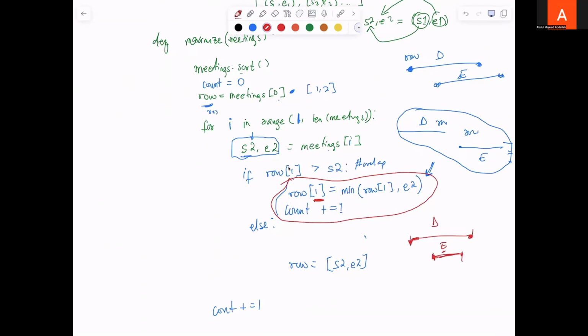Okay. So if you want to do that, it can simply be like, if E2 is less than row of 1, then row is equal to S2 E2, right? Like this. Does that make sense? Yeah, that makes sense. Okay. Anybody has any question?